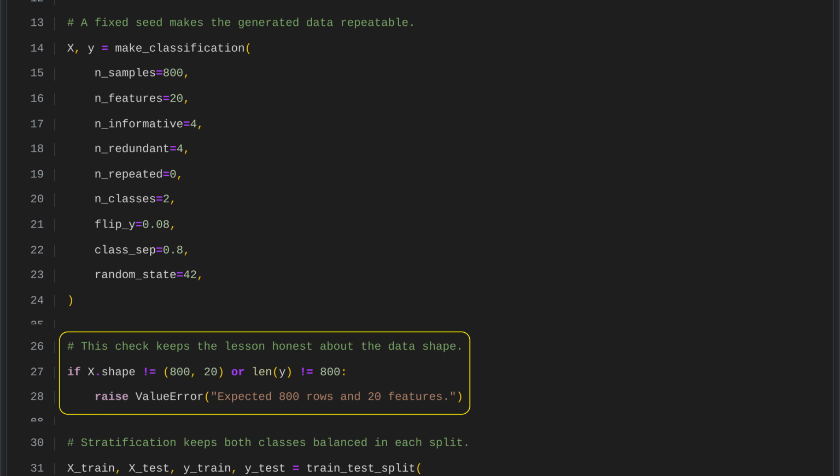This code validates that the generated data has the expected shape before analysis continues. It checks that the feature data has 800 rows and 20 columns, and that the target data has 800 values. If the dimensions are wrong, it raises an error to signal that the data structure is not correct.